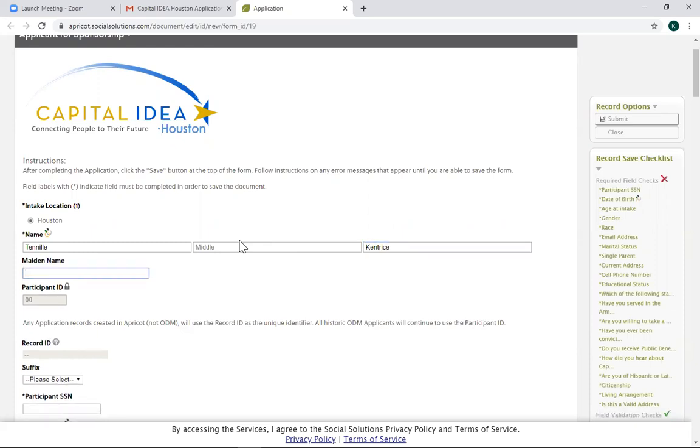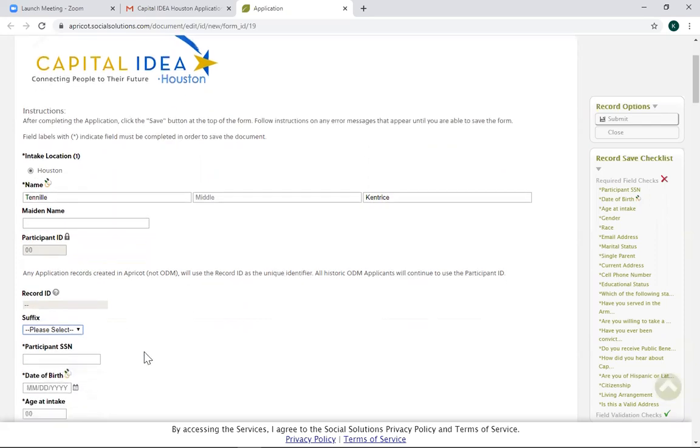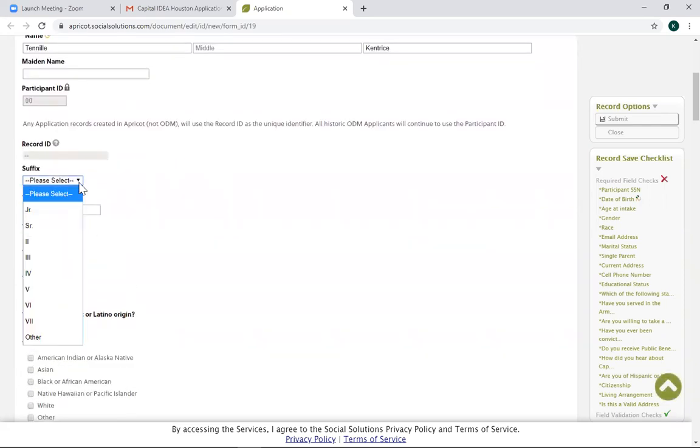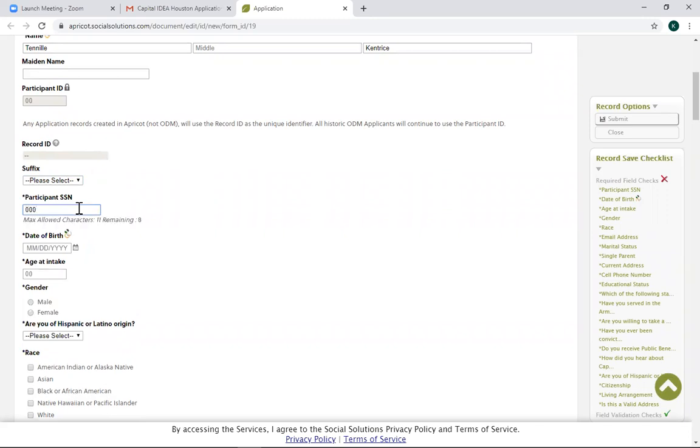If you would like to submit your maiden name, you're welcome to do so here. The next thing is the request for a suffix. If you are a junior, a senior, if you have numbers or something other, you have the option to do so here. We're requesting your social security number. Please enter it in that manner.